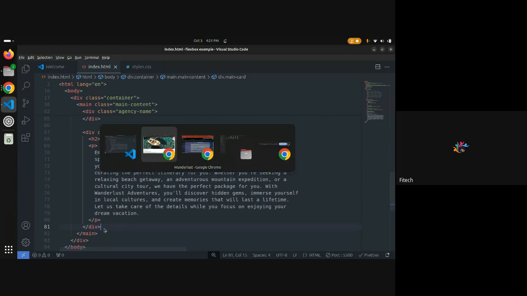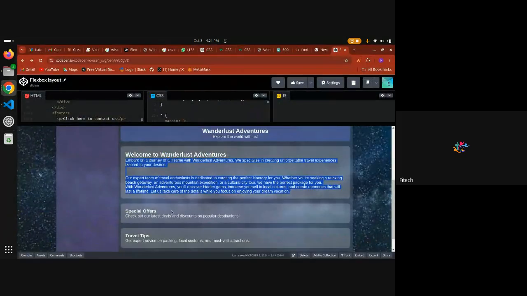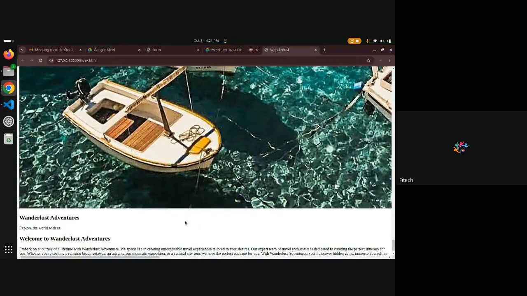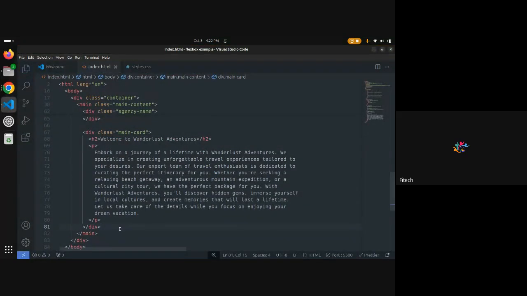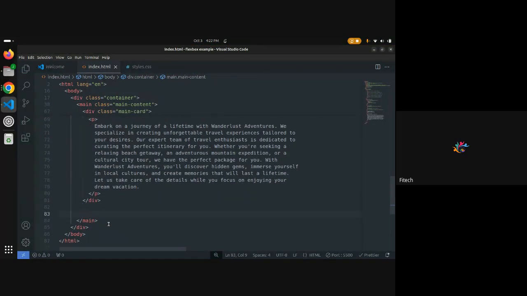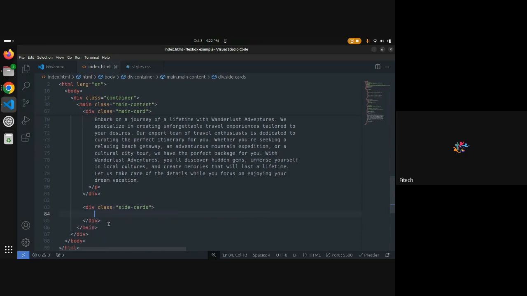So after that we are going to our next card, which is this one, special offers. We'll just copy this too, which is also a H2. And then we'll create a card, and let's name this. I think I wrote my classes down. Let me check. So yeah, okay, we'll make this a container for both those two cards. Let's just create a container, and we'll name this side cards.